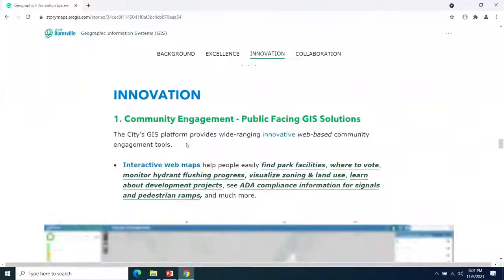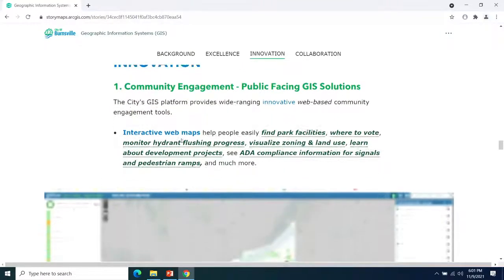Moving on to the next section, this is innovation. This is where we talk about community engagement, and this is what we were just saying about how GIS has really morphed out of just maps into so much more. Community engagement is one of the more powerful things that GIS is capable of doing now.